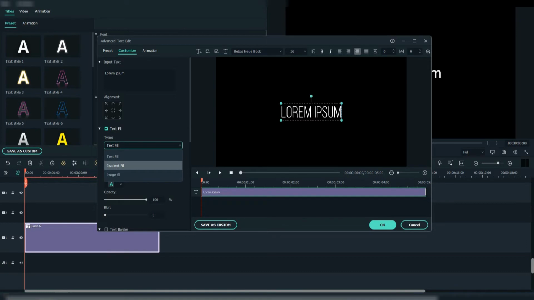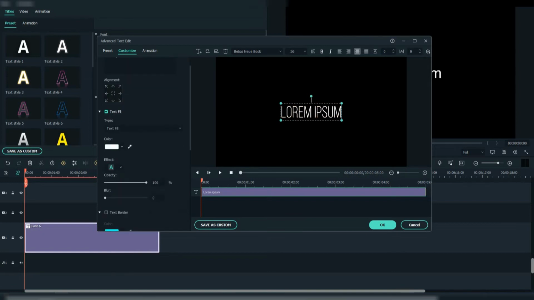We can also choose gradient fill to mix two colors. We also have an image fill. Then we have some effects on the title. And we can add customized effects with adjusting the opacity and the blur.